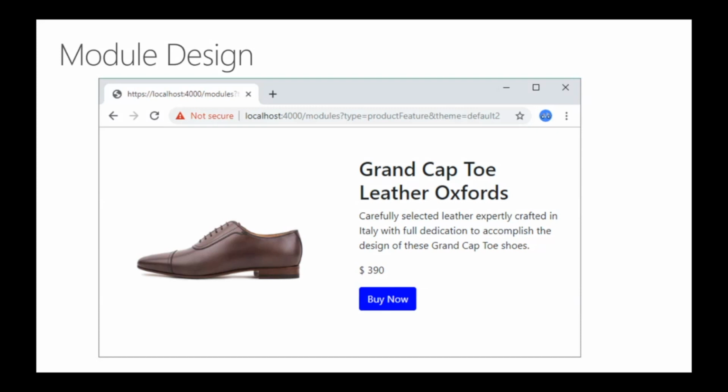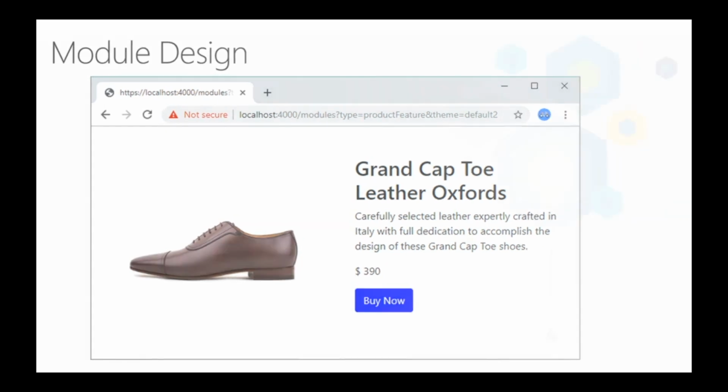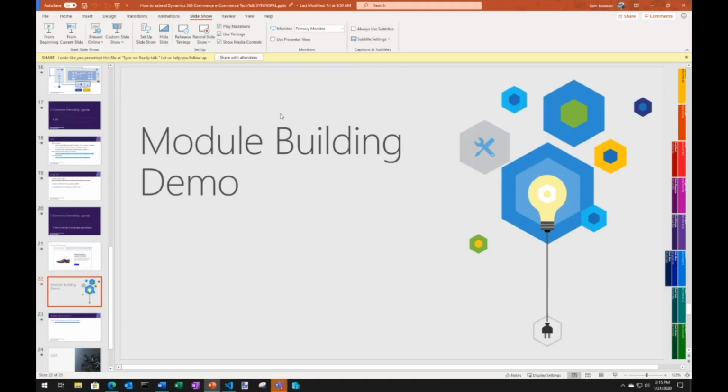And we're going to build a module that looks kind of like this. It's a featured product module. You have in this case, a shoe on the left, and then the product details on the right with a price. So let's jump right into code now.